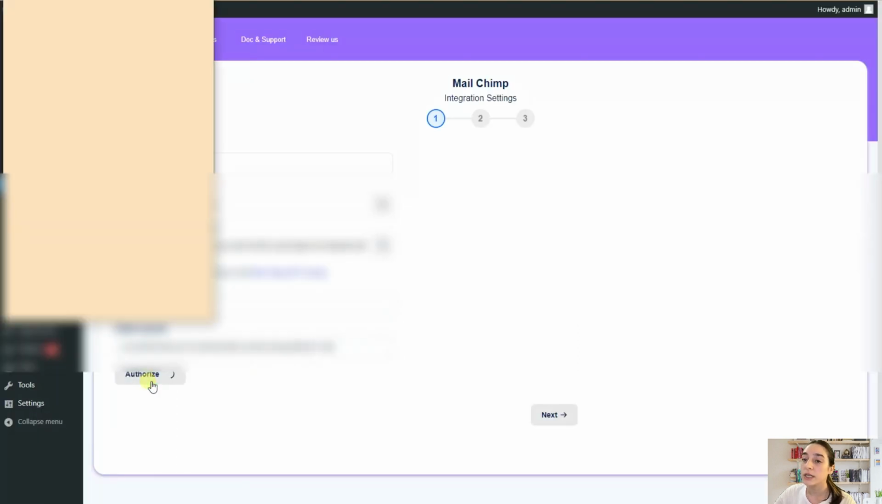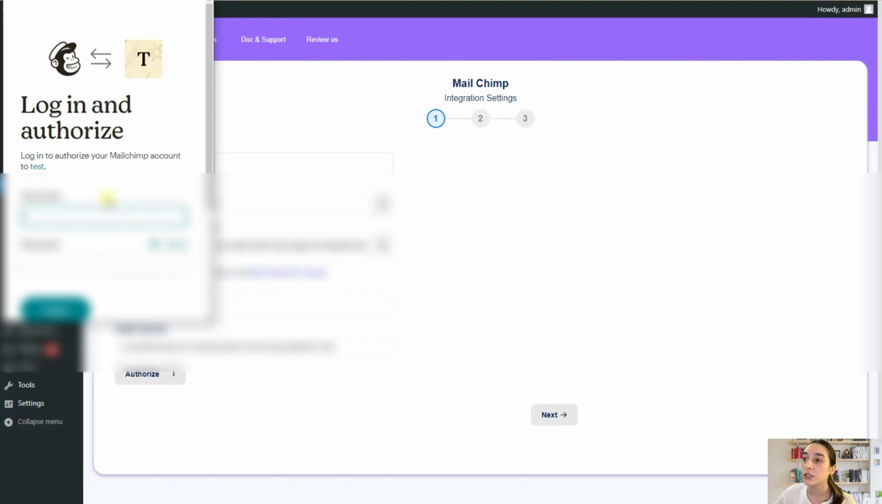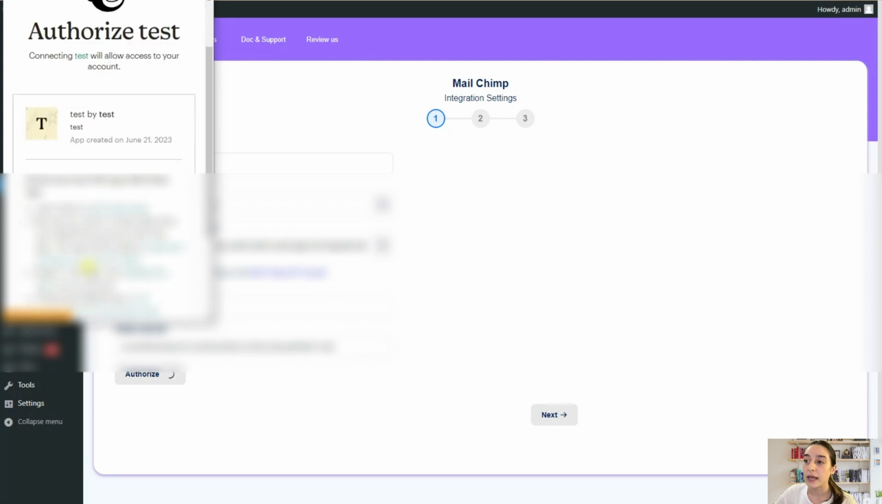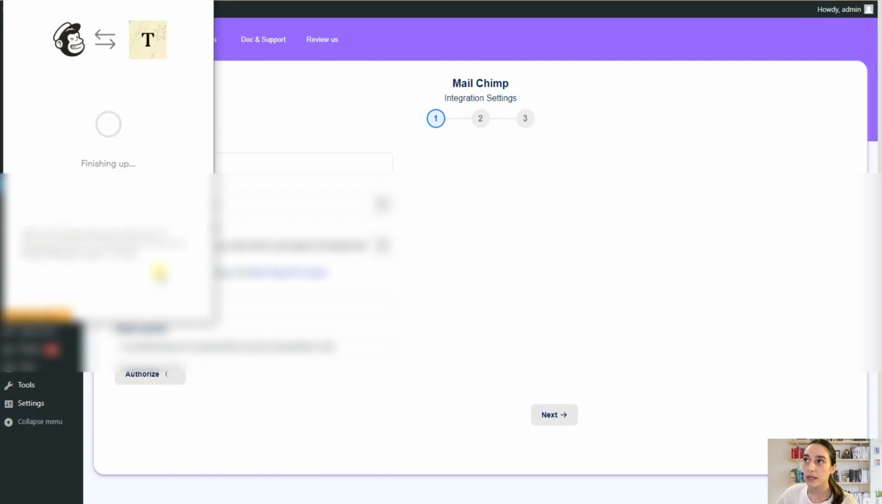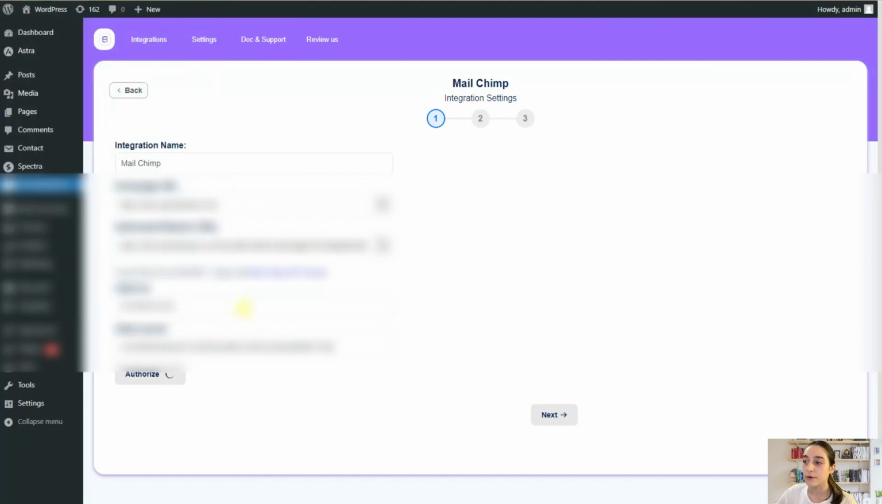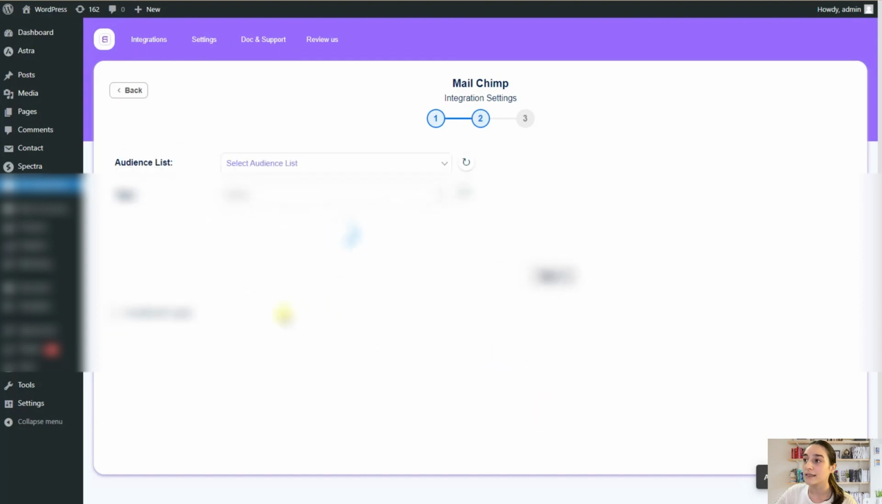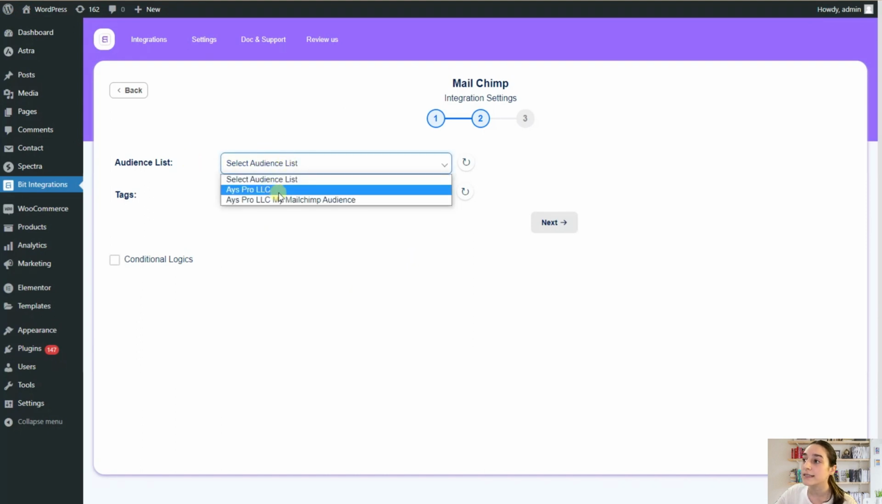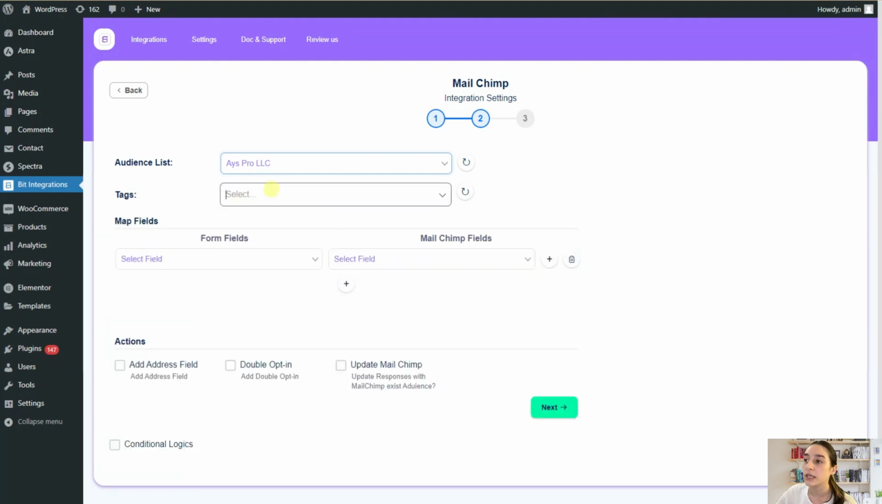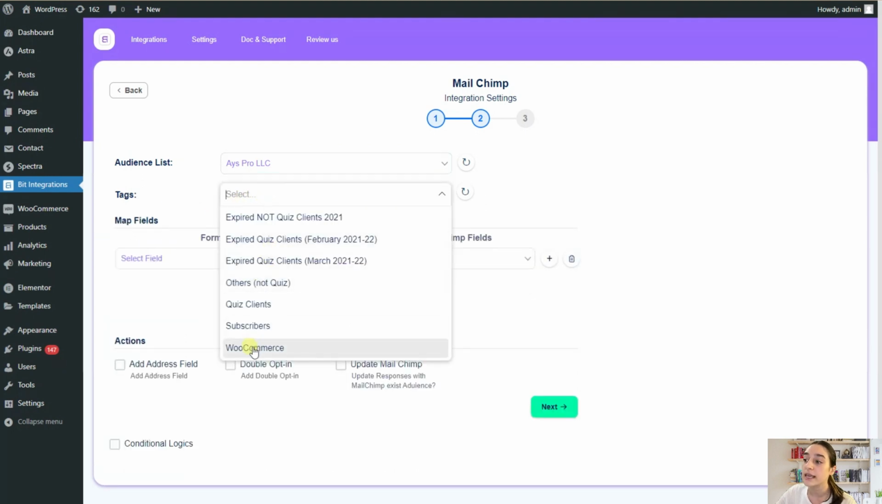And now we need to authorize. For this, we again need to log into our MailChimp account and allow it from here. And that's it from here. Now we are clicking on next, and here we can see the second part of the integration settings appear on our screens. So here we need to choose our audience list, and we need to choose our tags, which is in this case WooCommerce.